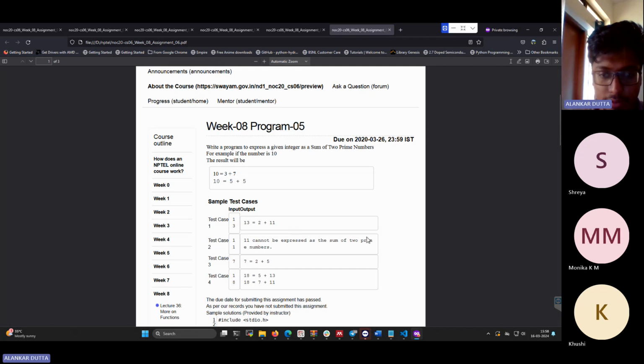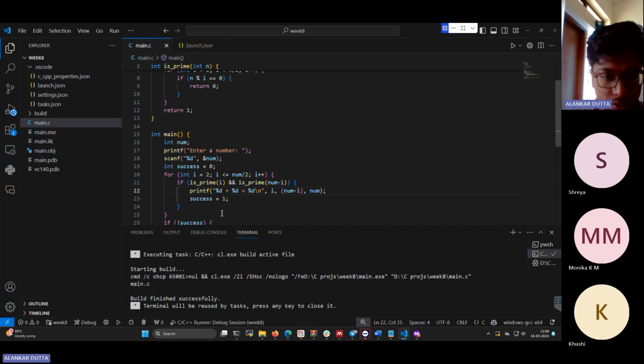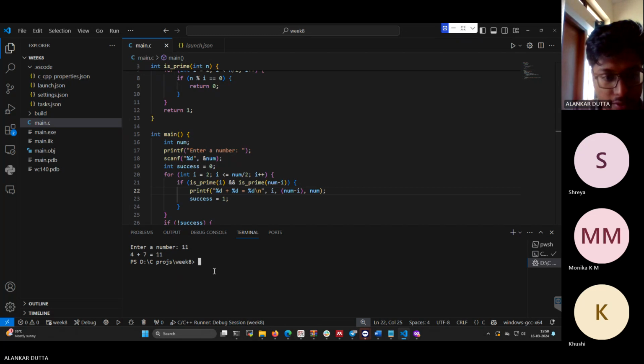Then next let's try 11, which is not going to work as per the test case. But let's see, it still shows a result. So I think we are definitely doing something wrong. So let's check what we are doing.